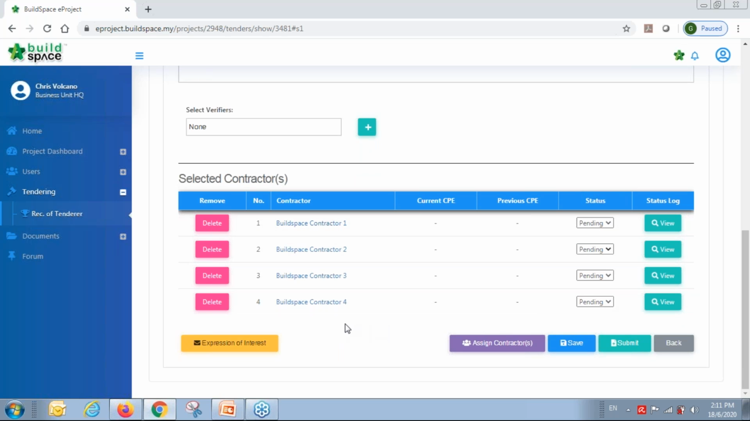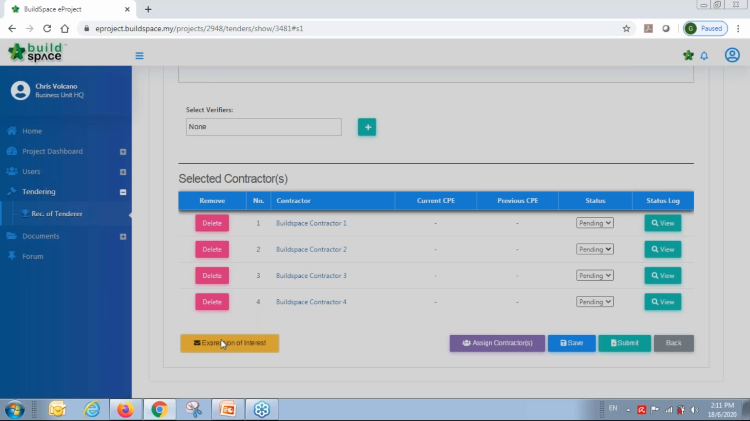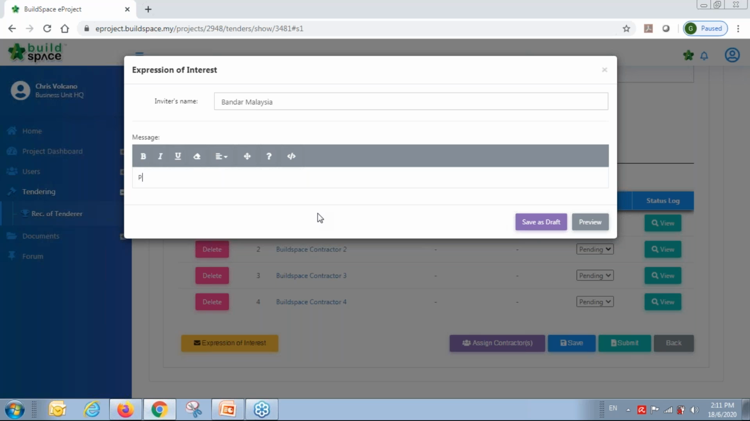Actually, when you select the contractor, normally you will call. Let's say you want to call this contractor to see whether they are interested to participate or not. So we have another method: you can send out an email. We have this expression of interest. You can just click and then you can type any message here.